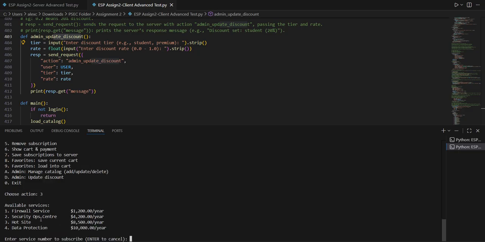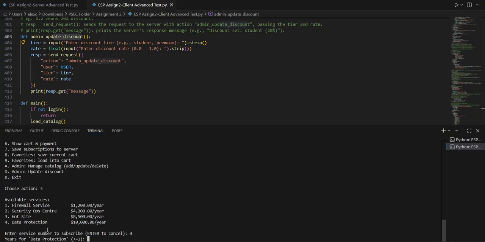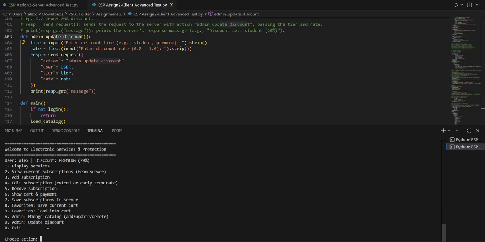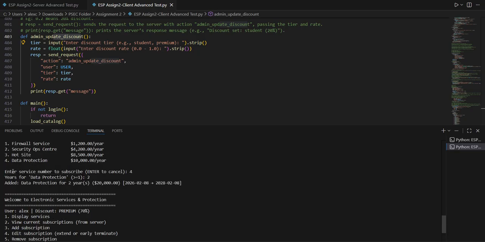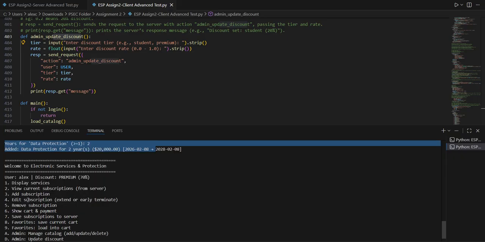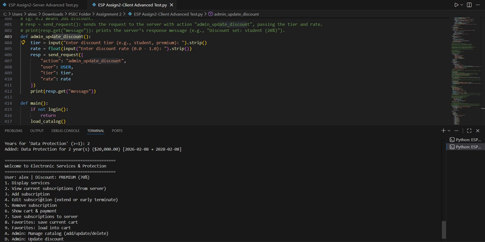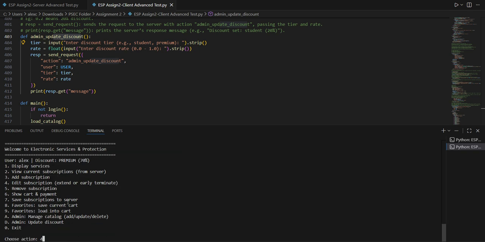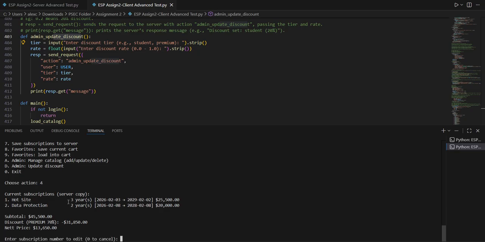All right, so we will do stuff like I'll add data protection. Okay, data protection for, let's say, 2 years. Okay, so they will show you data protection for 2 years. Okay, all right, so after I add the subscription, let's say if I want to edit subscription, now we try number 4, which is edit subscription.